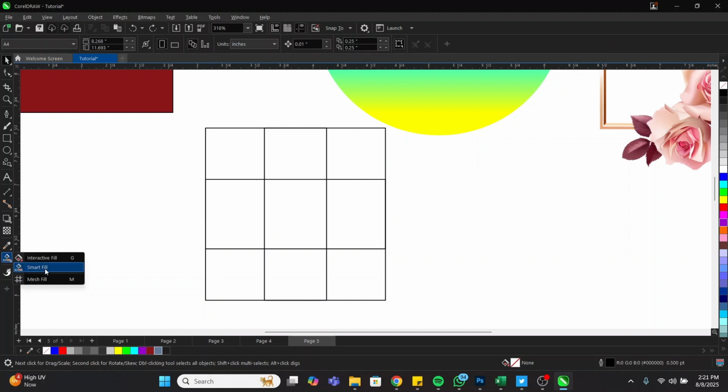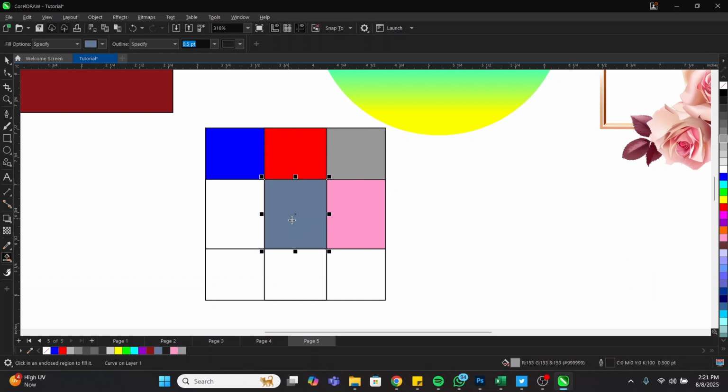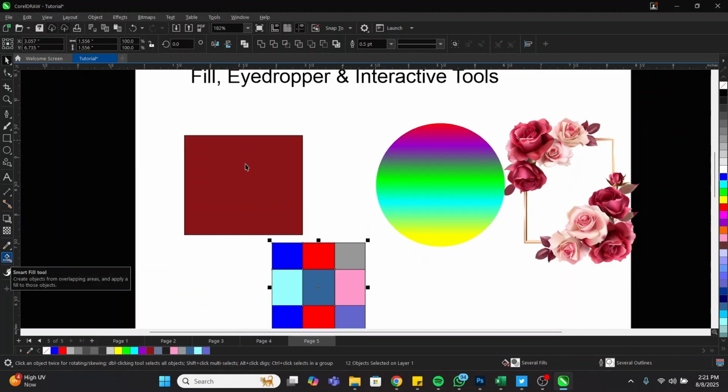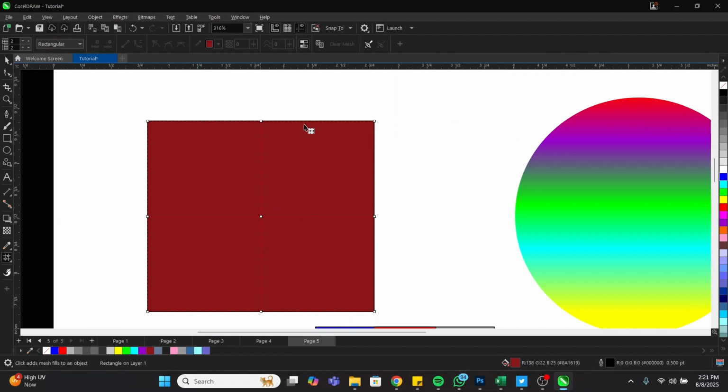I'll just come to smart fill and then I'll start clicking like this, right? Click like this and change the color. Click like this, change the color. Do you understand that? You can click and then change the color to anything that you want, right? To any color that you want. So that is how the smart fill works.